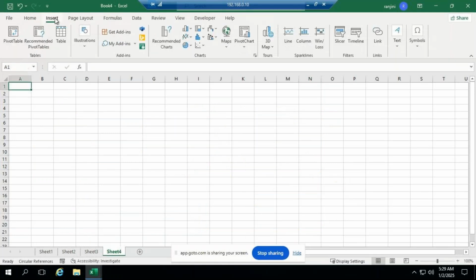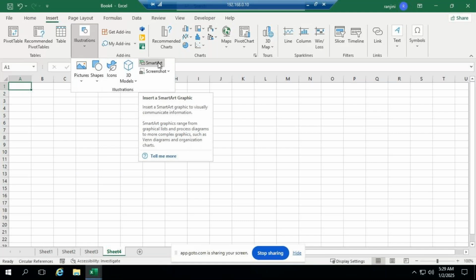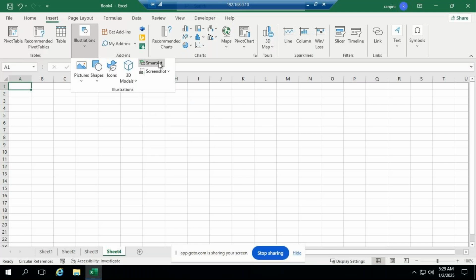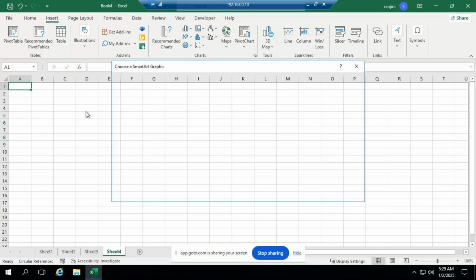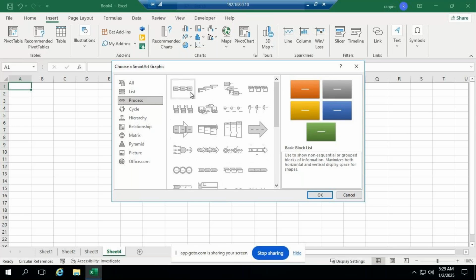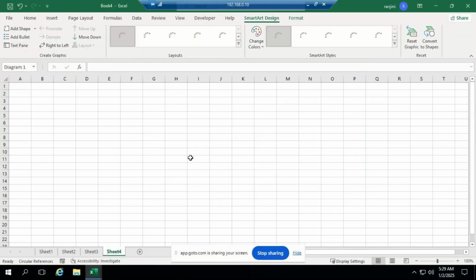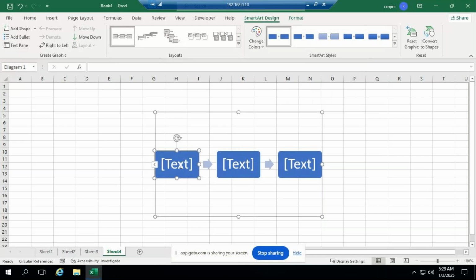Again go for insert. You can go for icons, 3D models, as well as you can go for smart art. I'll go for the smart art. I'll show you. So you have different types of smart arts here. So let us go for this process. Click on OK. So you can type the text in this.